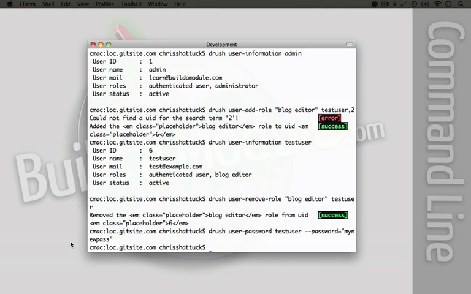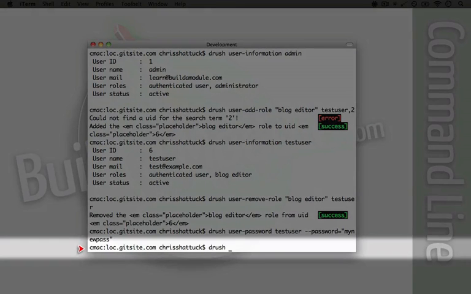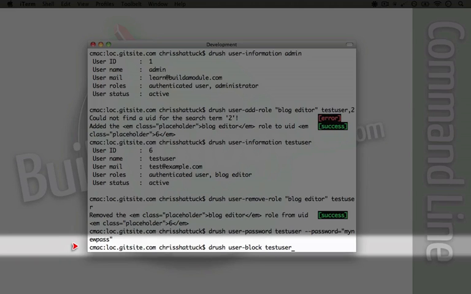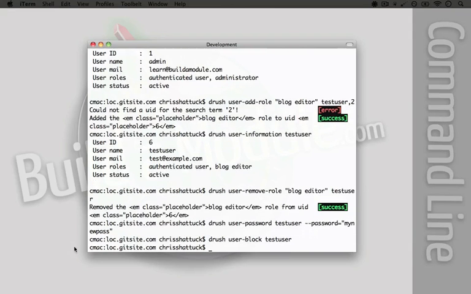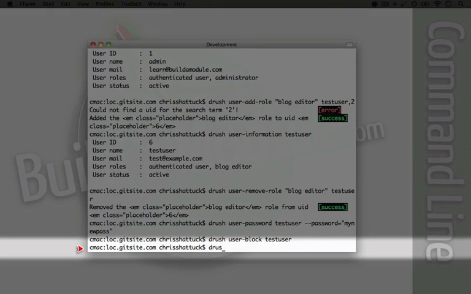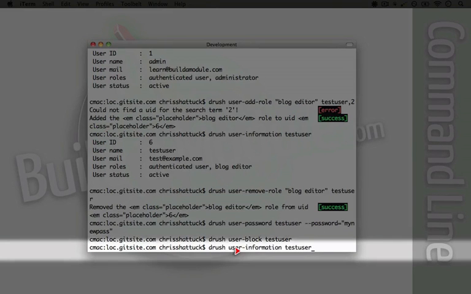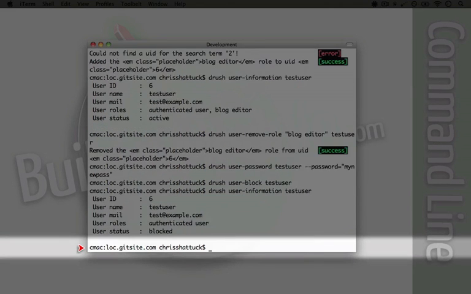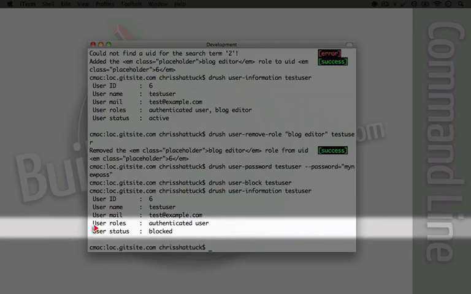Another common scenario is that you have a user that is abusing their account in some way and you need to block them. To do that, we can use Drush user-block, and then we can pass the username of the user, and again, we can pass a set of usernames, user IDs, and email addresses in order to block multiple users if we need to. In this case, we're just doing the single user test user. And now if we took a look at this user information again, with Drush user-information test user, we would see that the user is now blocked.